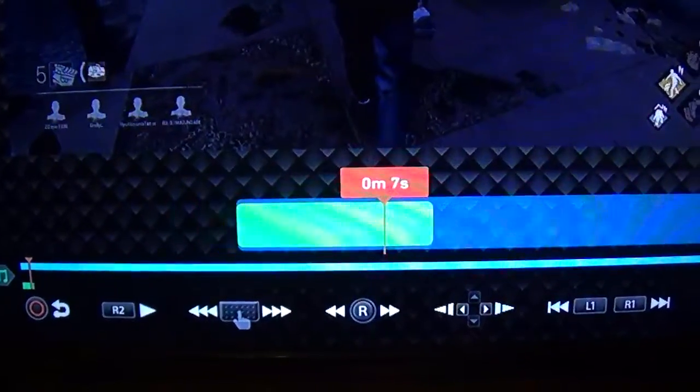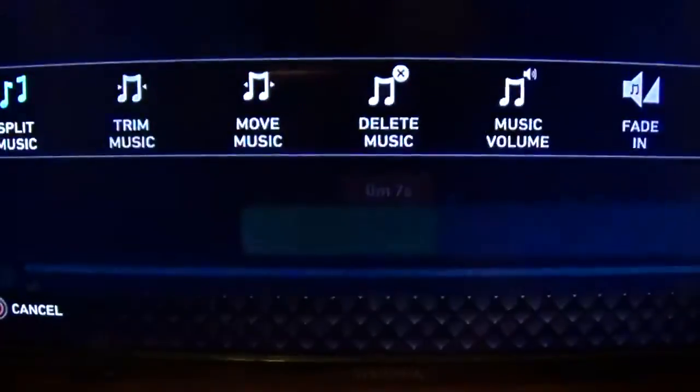Awesome. So yeah, you can just do that. If you did not mean to do that, I haven't found a way to reverse that yet. You just have to re-put in the music and then redo it.